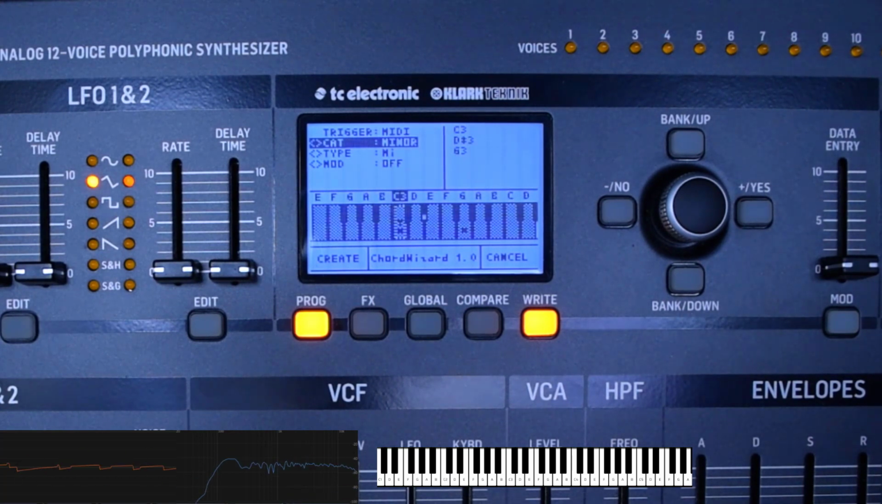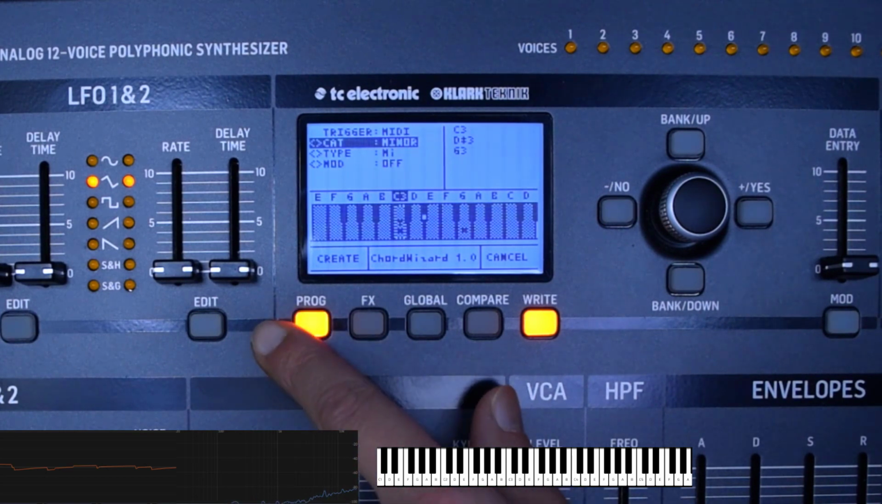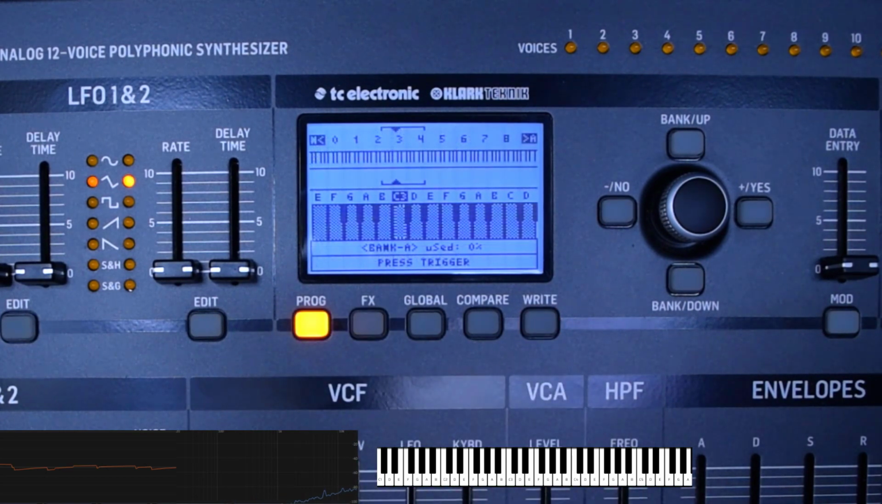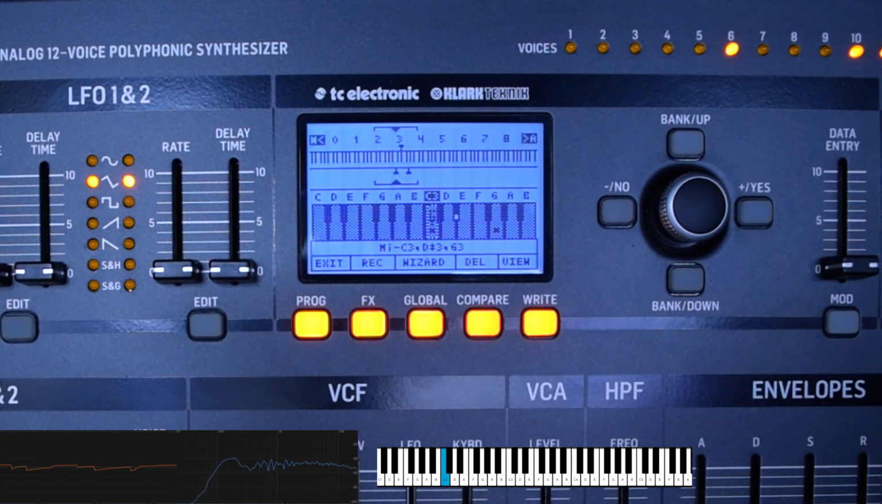So now let's say I want to do a C, right? I'm going to go right there and do a C. And I want to store it. I'm going to create it. I'm going to go right here, and it's going to ask you where you want to put it. So I'm going to put it on the C. So there you go. You just created C minor, but with a wizard.